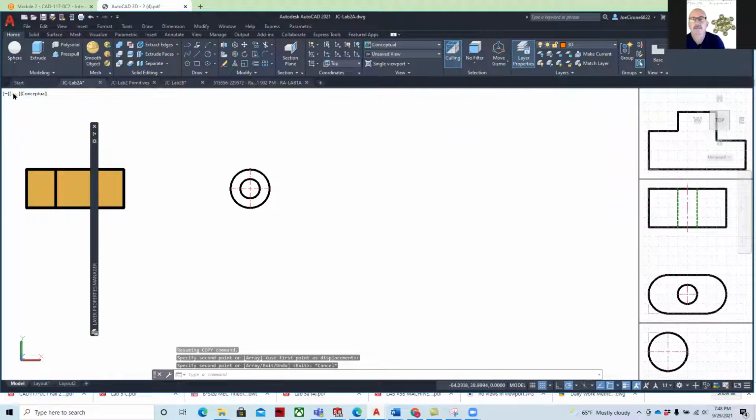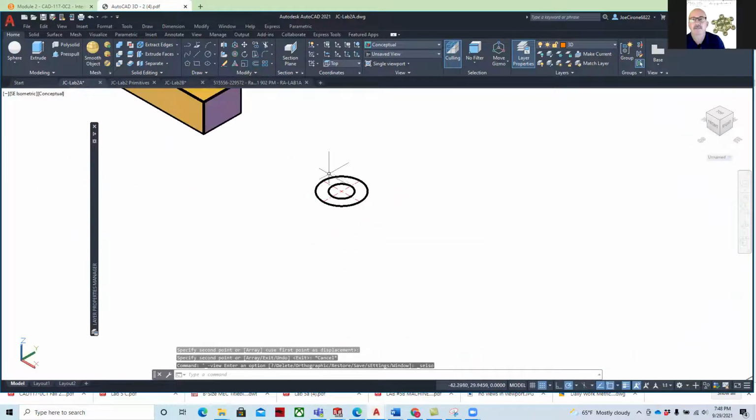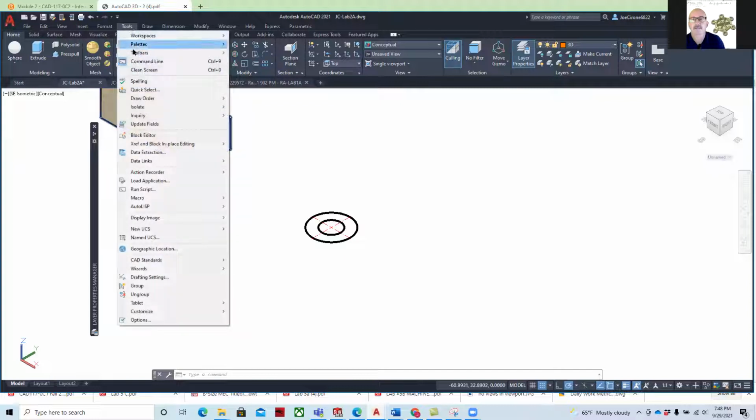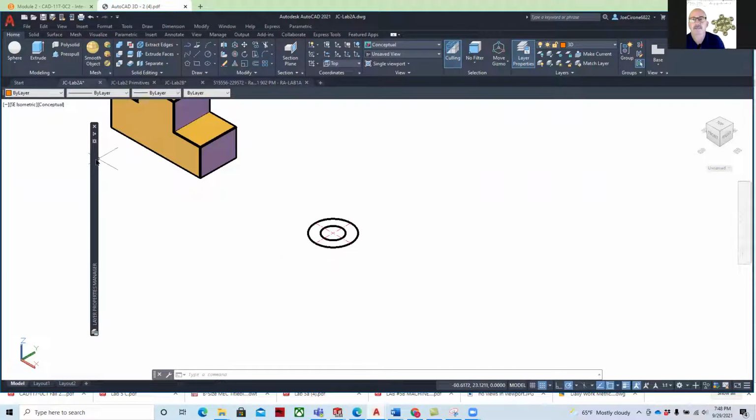We'll take an isometric view, zoom in and pan. And this time we're going to use press pull. Let's change the color of our, let's just go to properties. I like to use toolbars when I'm in the 3D workspace because I can't always find where all the commands are. And so I like to have layers and properties. And so I'm going to put on the properties toolbar, just as a side note, because I will very often go through and change colors. And so let's make this object green.